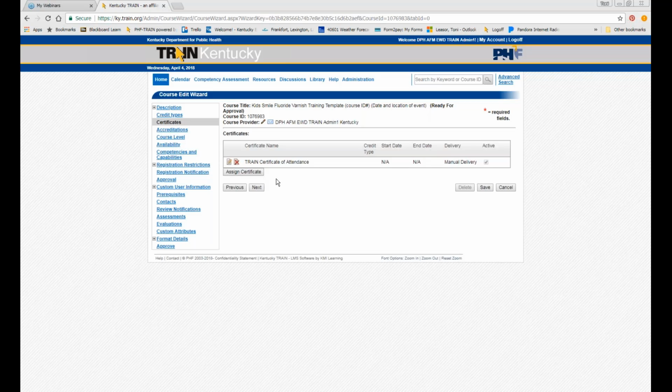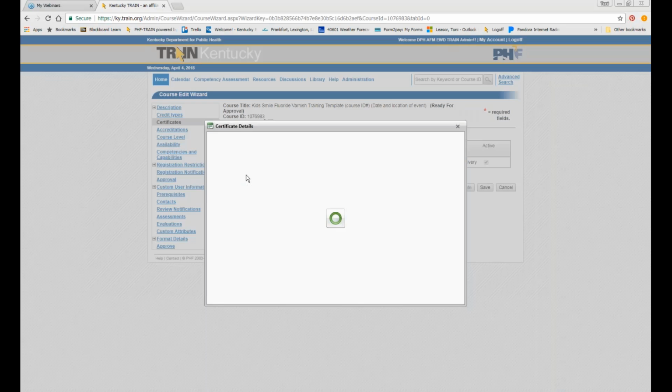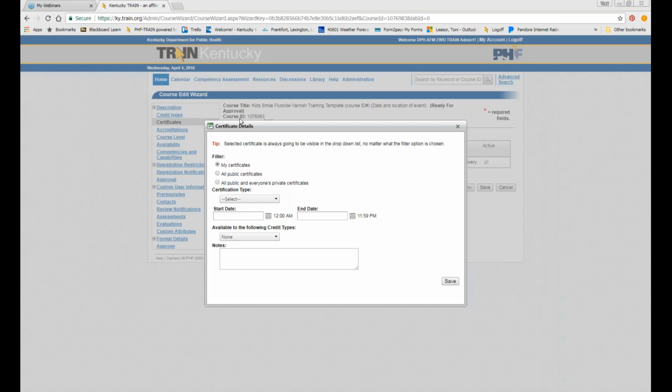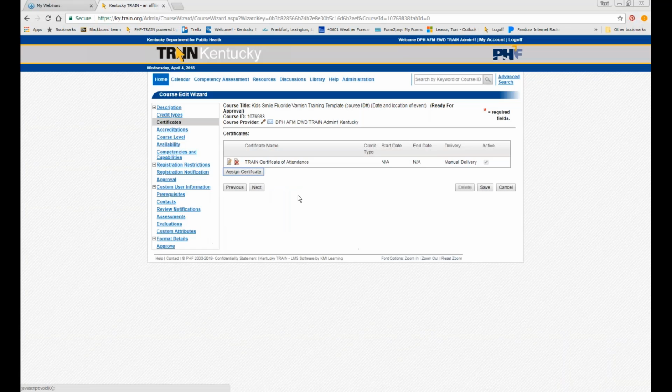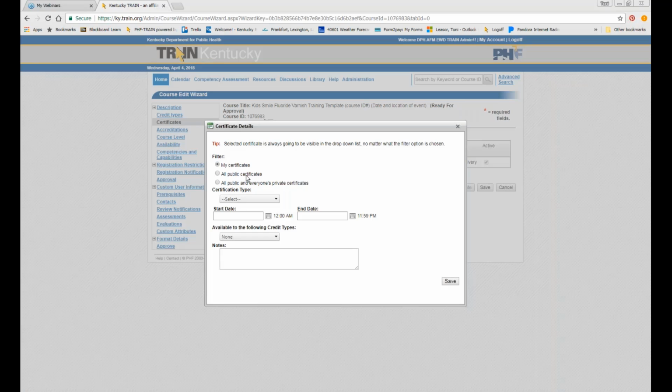Your next step is they will already have that training certificate of attendance in there. You're going to assign the contact hour certificate. So click on, too far, click on this assign certificate, then click on all public certificates. Let it refresh, and then under certification type, we'll look for contact hours joy. There it is, right there.